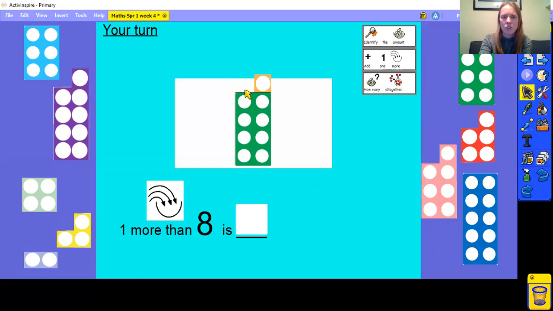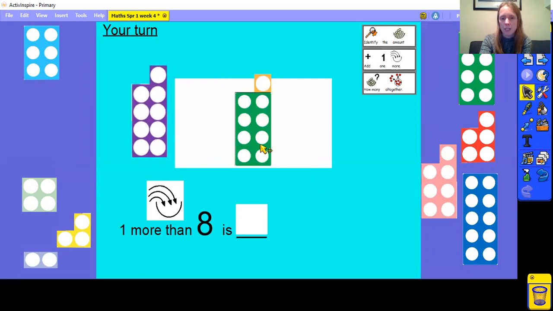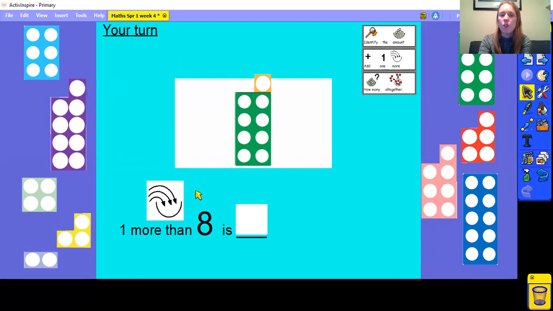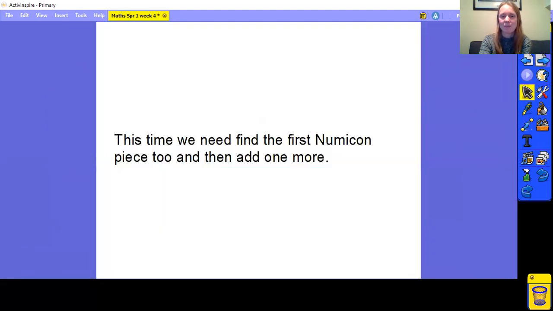I need to find a shape that has 4 holes on one side and 5 holes on the other side. Here it is. It's 9. First I had 8, then I added one more, and now I have 9. That tells me that 1 more than 8 is 9. Well done if you got that right.